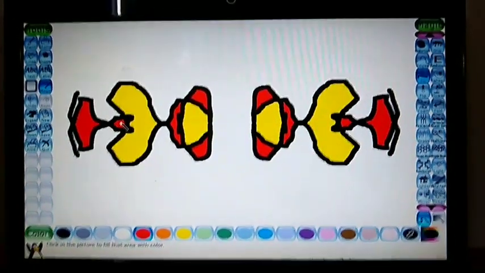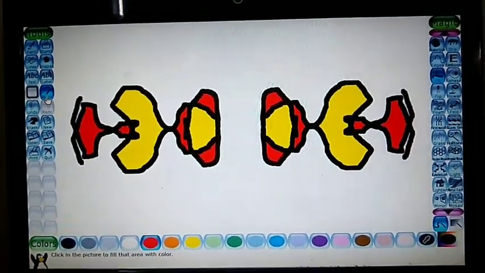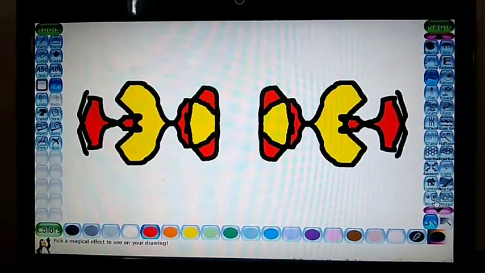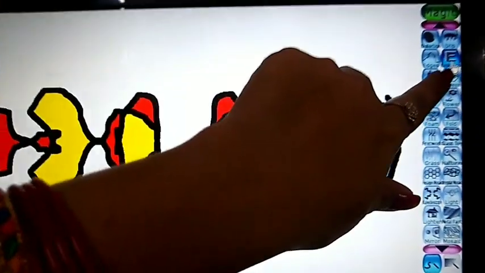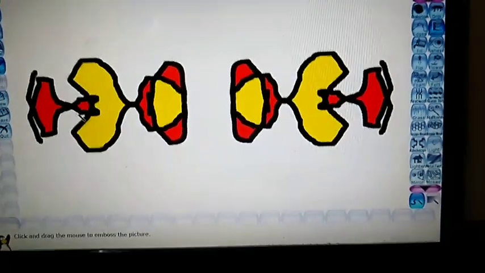Now see the next effect which is given in your book, that is the emboss effect. Now what is emboss effect? This effect is also in the magic tool. In the magic tool you will get one option, that is emboss. This one you can see here. This is your emboss effect. Click on this and it will raise your drawing. Raise means ubhra hua kar dega.